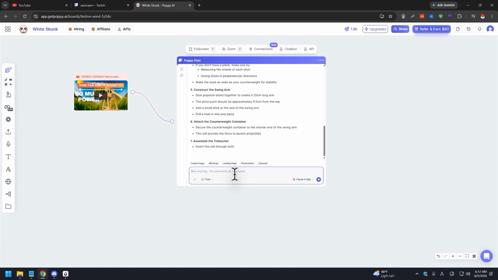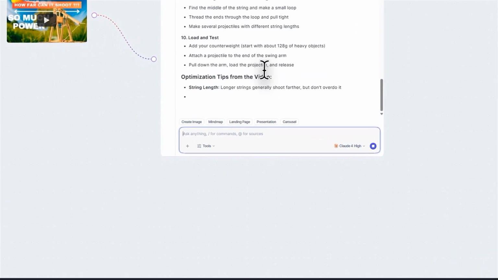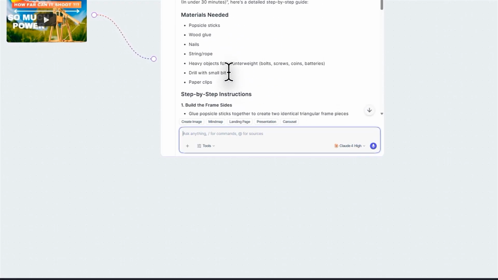And as you can see, it is creating a step-by-step guide on how to create a popsicle catapult. There you go. Optimization tips from the video. There you go. It's pretty cool like that, right?